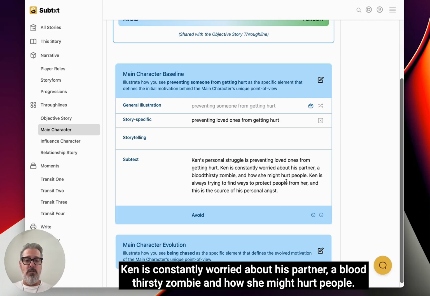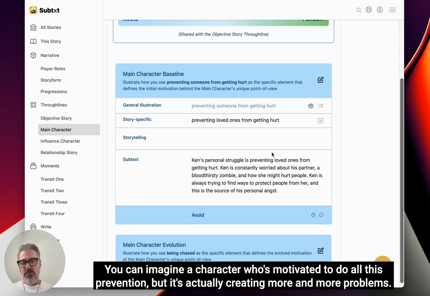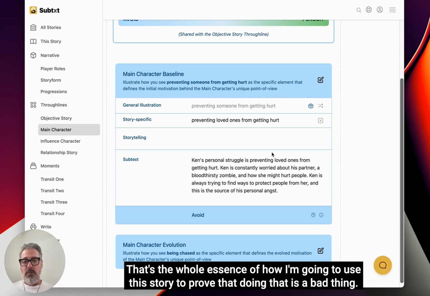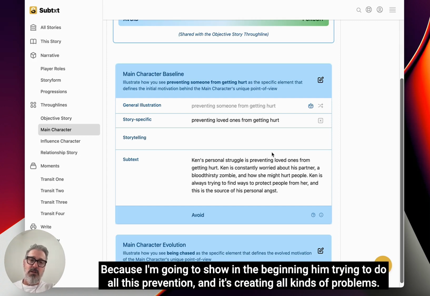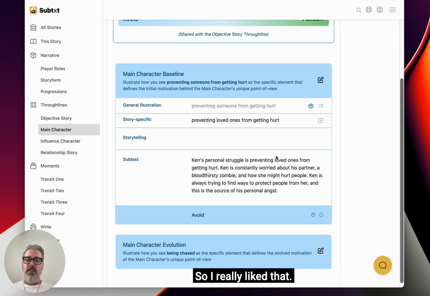Ken is constantly worried about his partner, a bloodthirsty zombie, and how she might hurt people. Ken is always trying to find ways to protect people from her, and this is the source of his personal angst. You can imagine a character who's motivated to do all this prevention, but is actually creating more and more problems. That's the whole essence of how I'm going to use this story to prove that doing that is a bad thing. Because I'm going to show in the beginning him trying to do all this prevention, and it's creating all kinds of problems. And then at the end, he's pursuing, and it's going to solve his issue. So I really liked that.